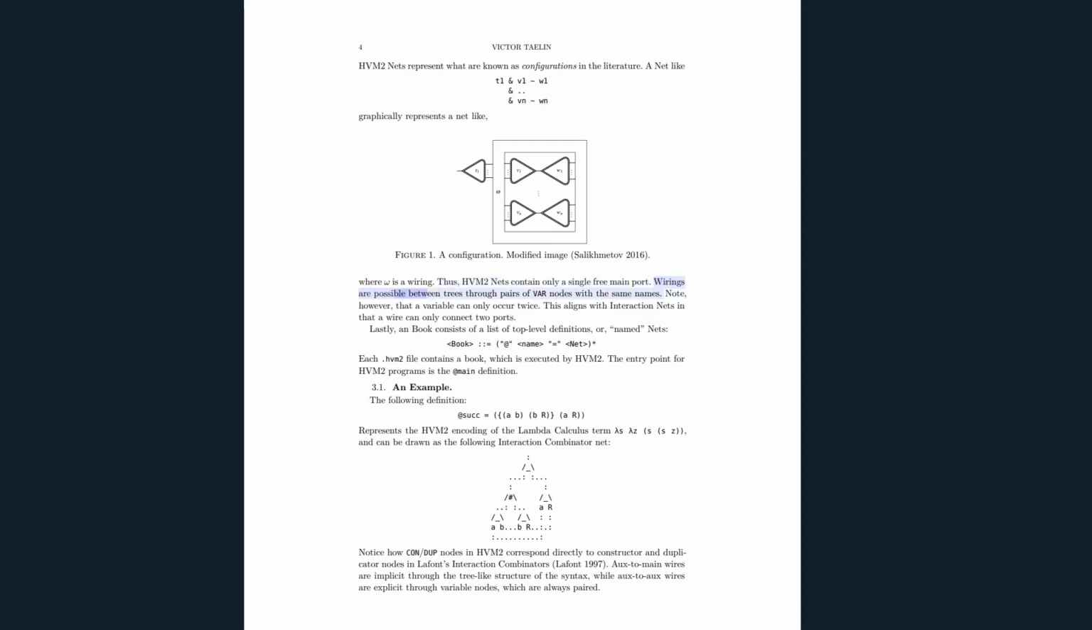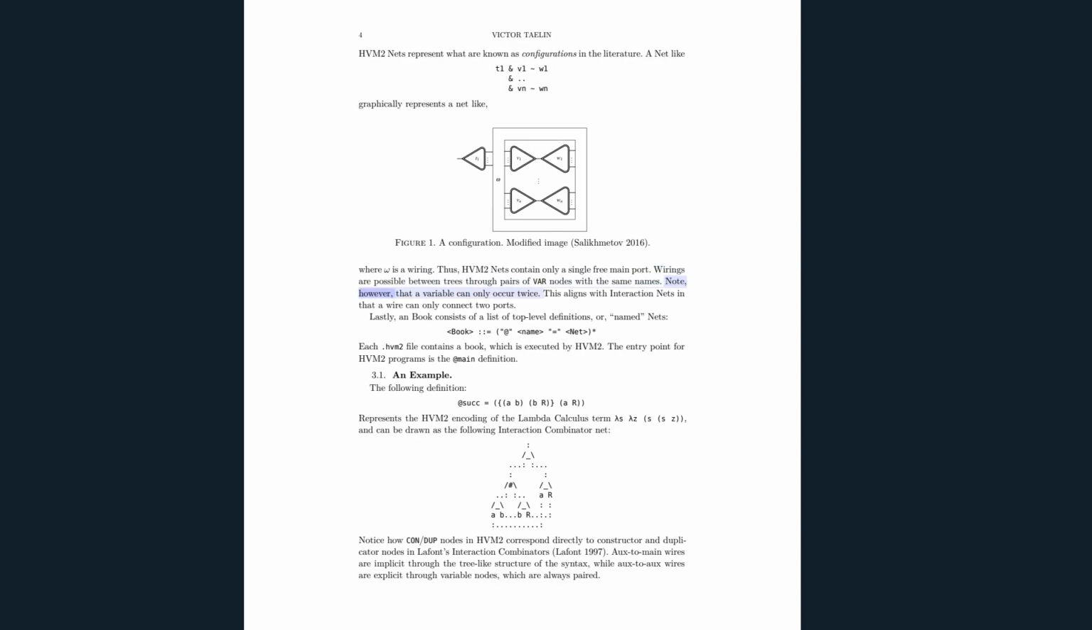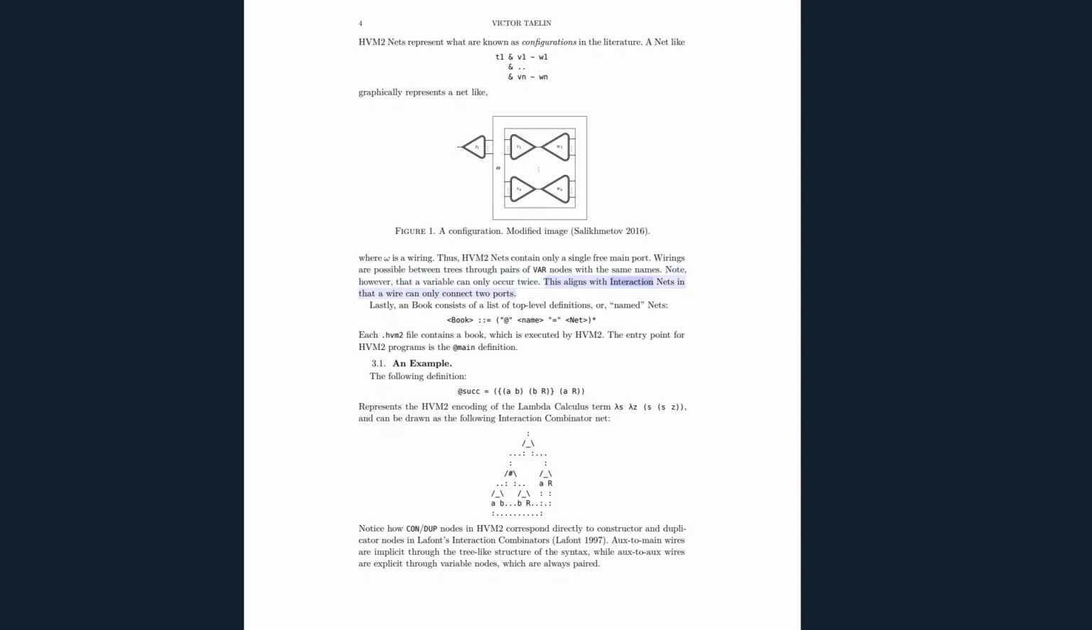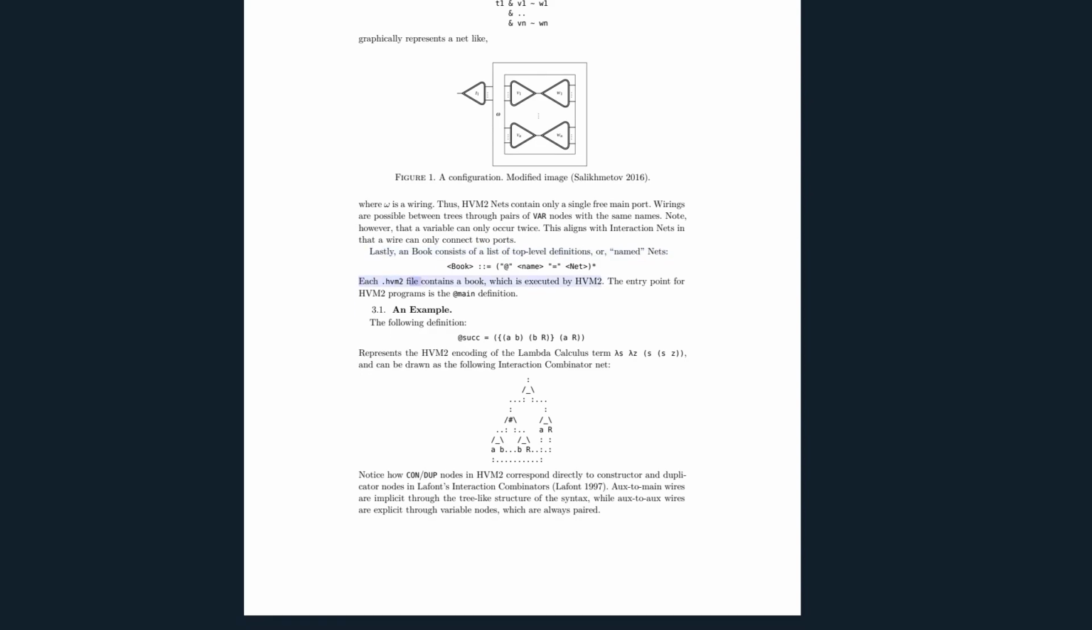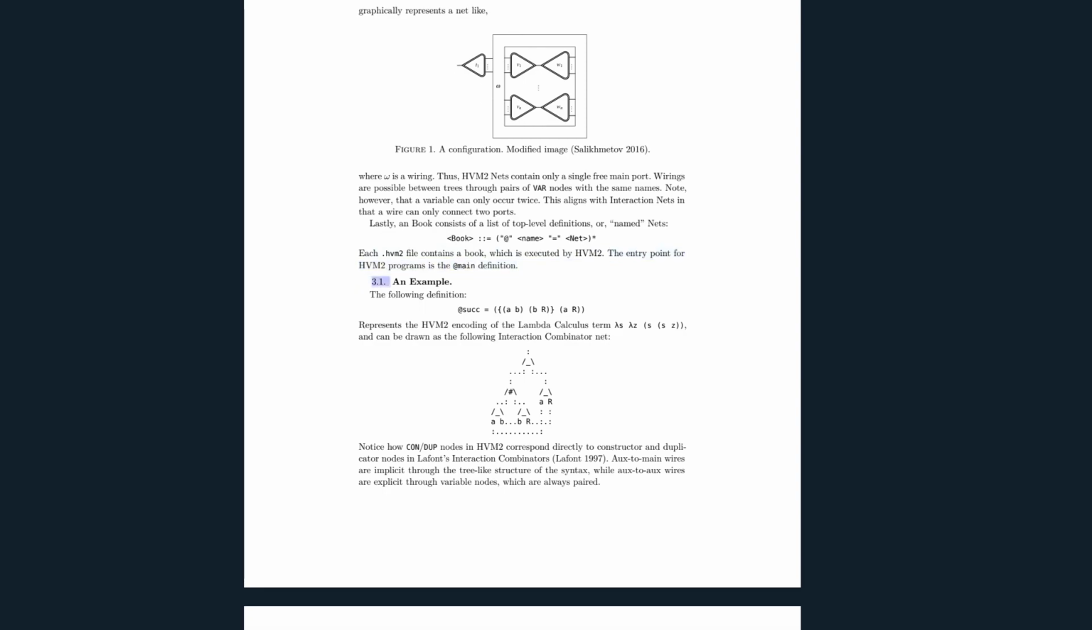Wirings are possible between trees through pairs of VAR nodes with the same names. Note, however, that a variable can only occur twice. This aligns with interaction nets in that a wire can only connect two ports. Lastly, the book consists of a list of top-level definitions, or named nets. Each HVM file contains a book, which is executed by HVM. The entry point for HVM programs is the main definition. 3.1.